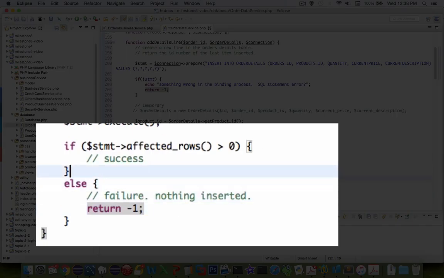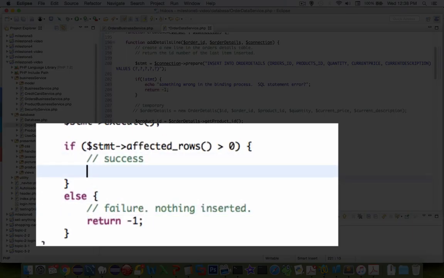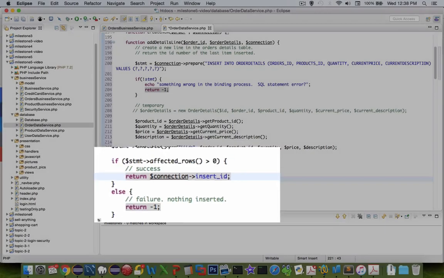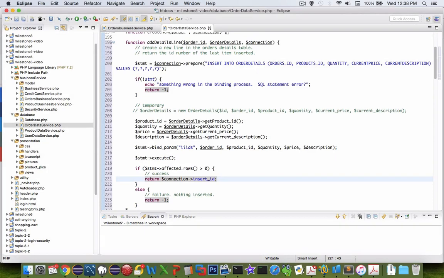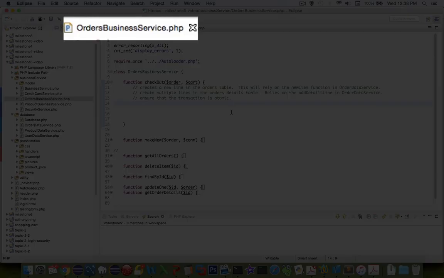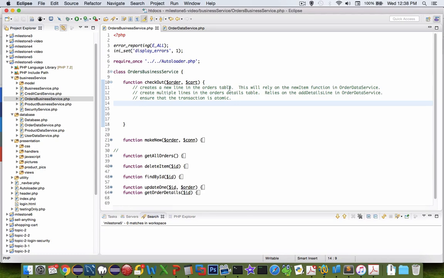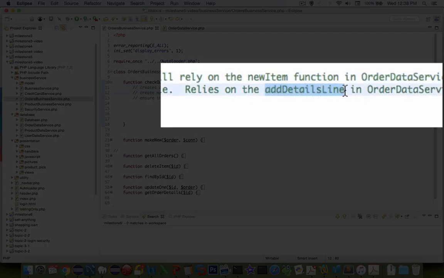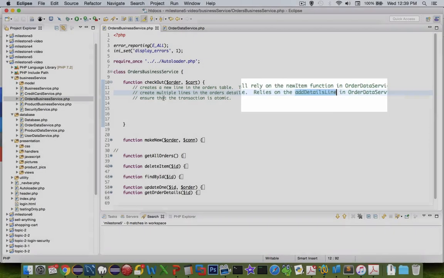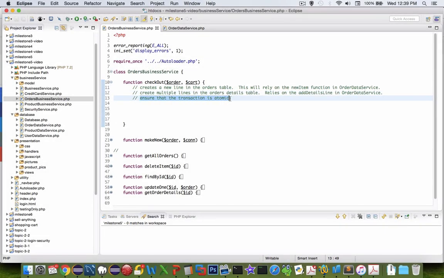In the manual for PHP, you will find that there is a function called insert ID. That will tell you, for a database connection, the actual ID number of the last record that was inserted. We want to return that as the value of our function. Now I've returned to the order business service, and I have functions that I can call: new item and add details. In the next video we're going to make sure that these transactions work together as one atomic unit.